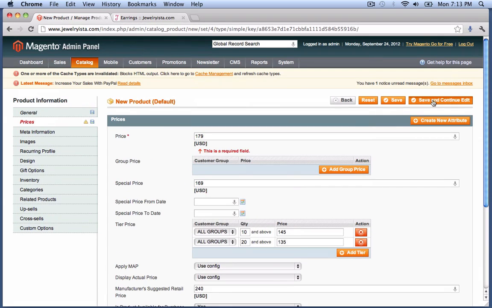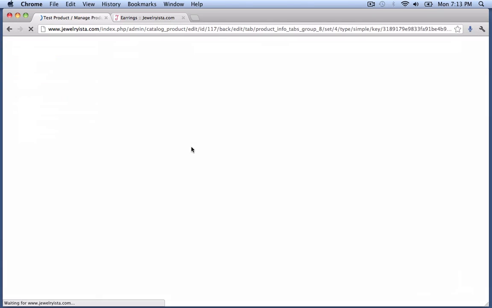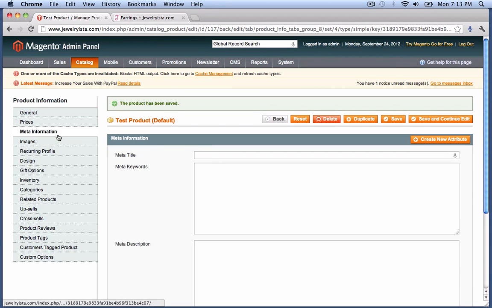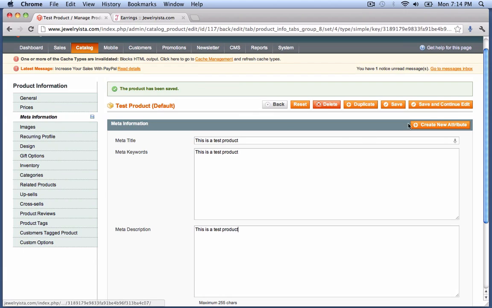Okay, save that. And then there's meta information and stuff. This is really good for the search engines right here. So it's a really good idea to put all your information about the product. This is a test product. For now, I'm just going to put this. But the more information about the product, the better. You could put it in there.